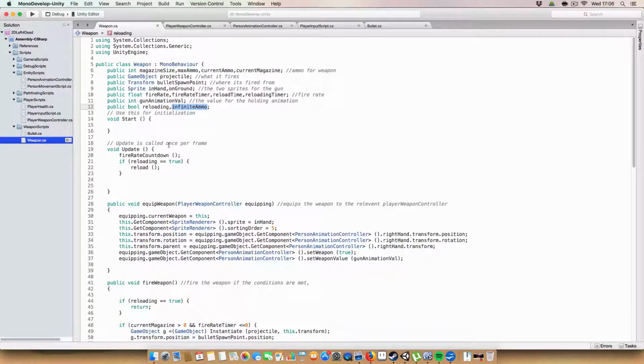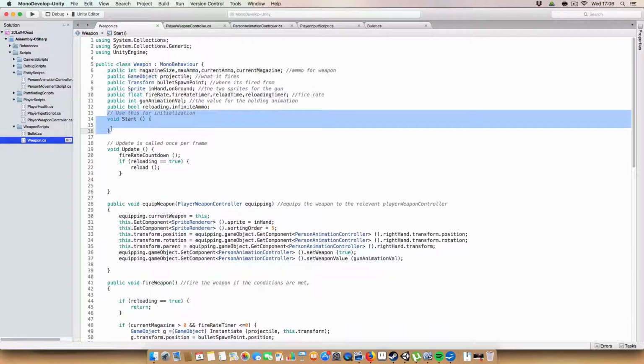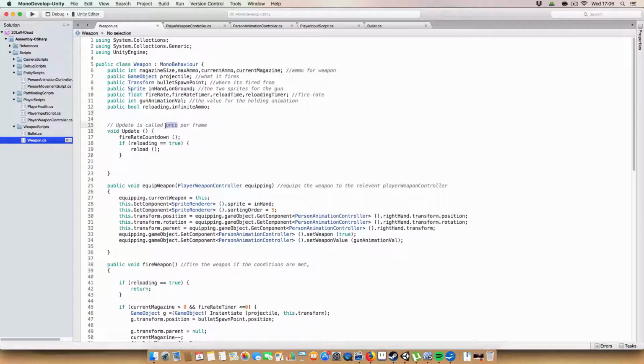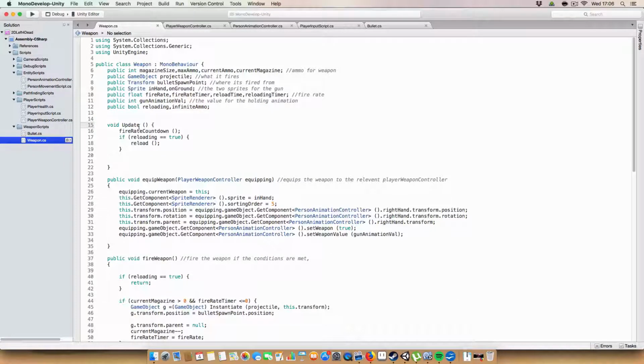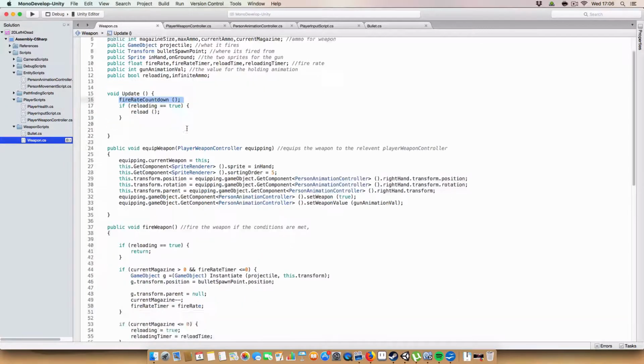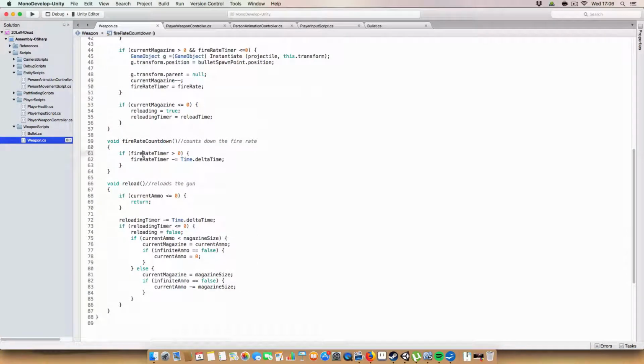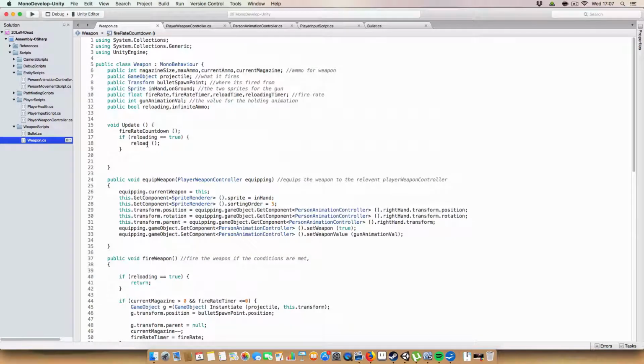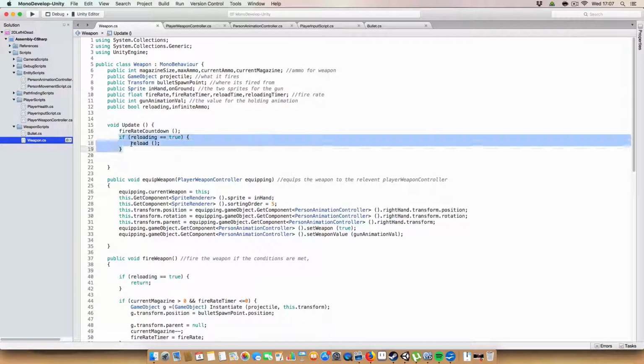Okay, so nothing in the start, so we can just get rid of that. On update, we know it's called once per frame, so we don't need that. It basically got the fire rate countdown. So if the fire rate timer is more than 0, it just counts it down. And if reloading is true, then it calls this reload method.